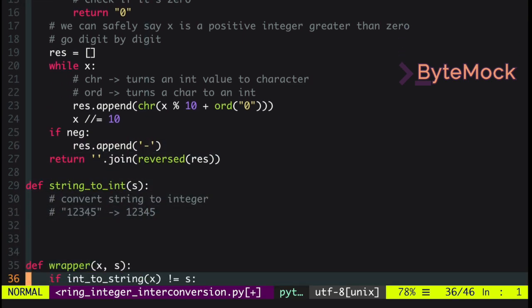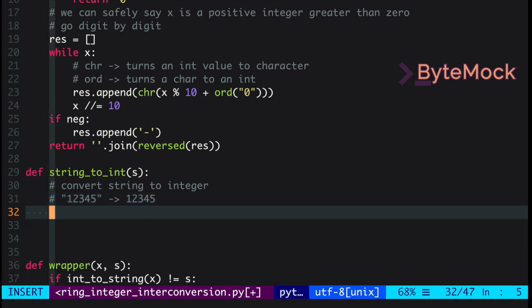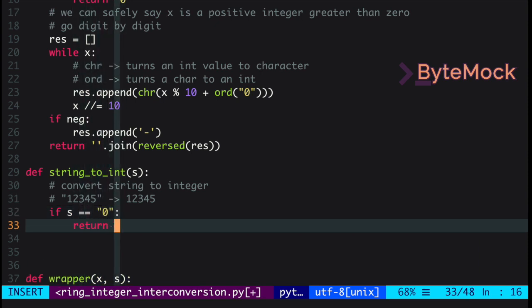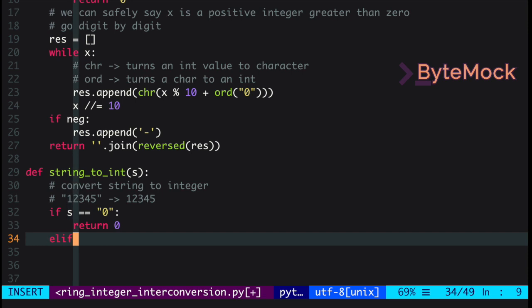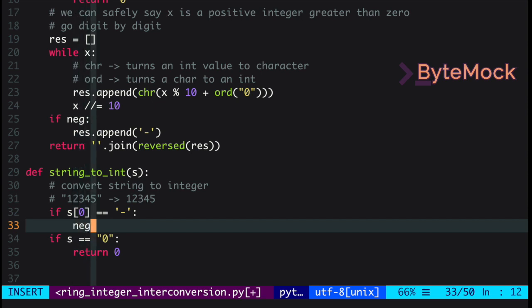So let's take a look at string to integer. This one is the exact same idea, except we're going front to back and back to front. So now we're going to say if s equals 0, we're just going to return 0. Actually, let's check negative first. So let's say if s[0] equals negative, we're going to say neg equals true.